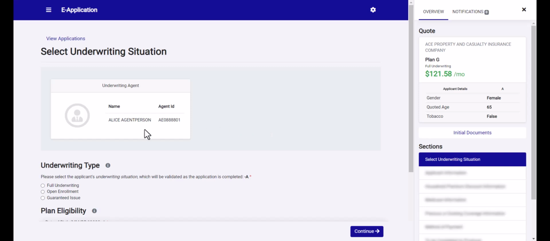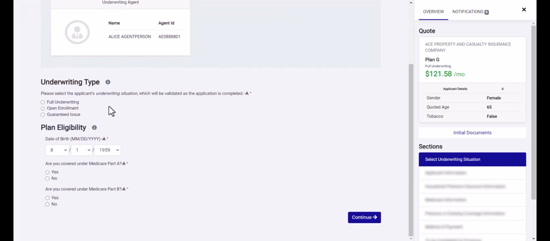You will notice that your name and agent ID carry over. After you have entered in your agent ID the first time getting into the application, the system will automatically recognize you, so you do not have to enter in that agent ID again. If you ever need to change your agent ID, you can always do that in the settings icon in the upper right-hand corner. Let's first start by going over the underwriting types.